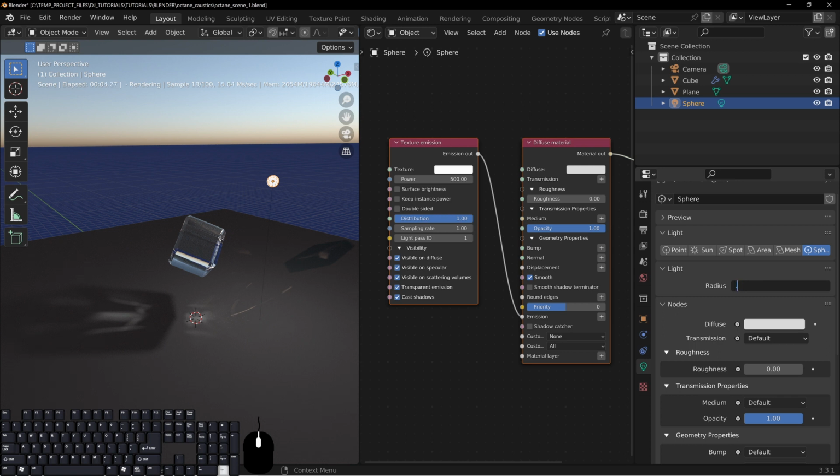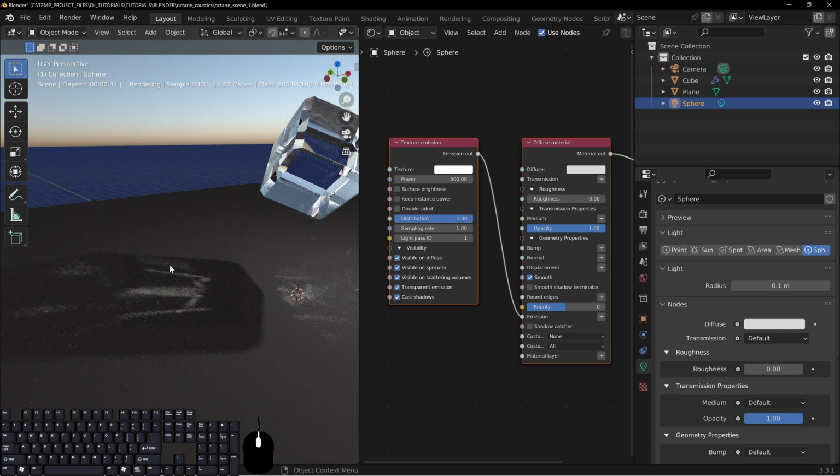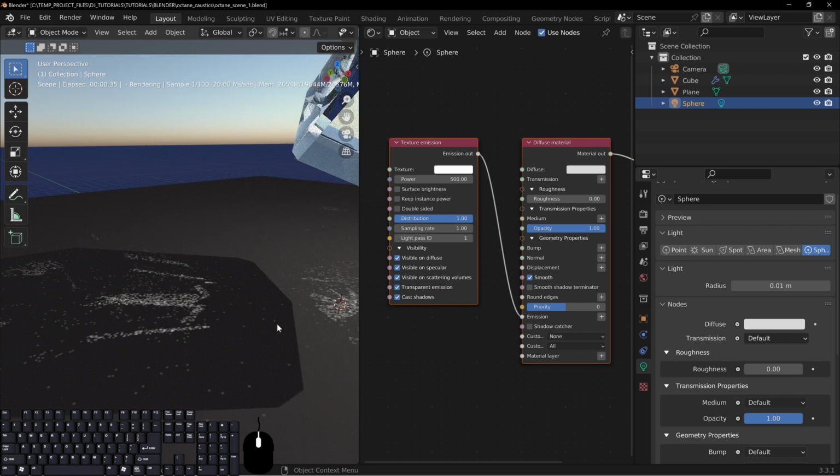So if I change this to a 0.1, for example, and let's just move closer here so you can take a look at the shadow. If we move this to a 0.01, you can see that the edge is very, very sharp. That shadow is now super sharp, and the caustics are very sharp.